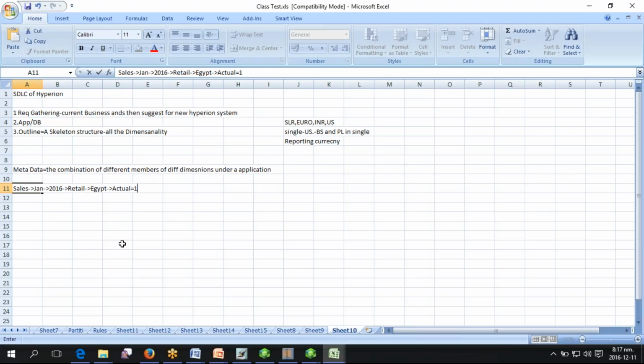Let's say for example the value is, when I say Egypt, this should be Egyptian currency. Okay, let's say for example 1200. So when you see this example, all this particular combination is called metadata. These are the key business parameters, or I can say the key business parameter combination is called metadata.